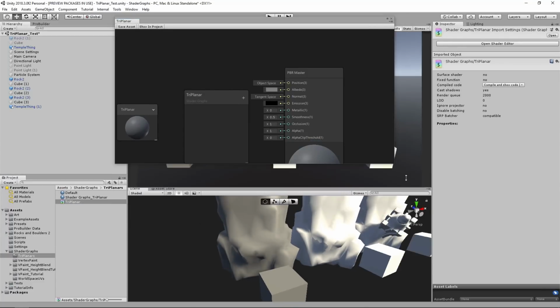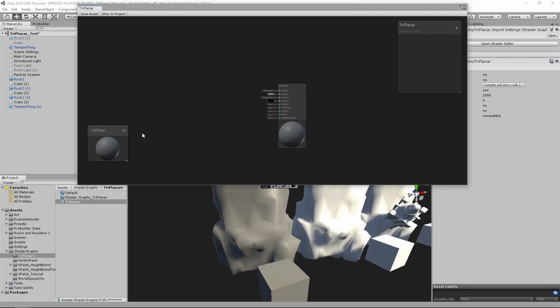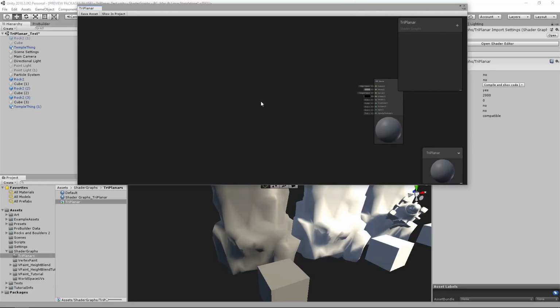and I'll try to give myself a little bit more space. See here. If you watch my previous tutorial on the vertex paint with the height map blending, then you already know a portion of this.